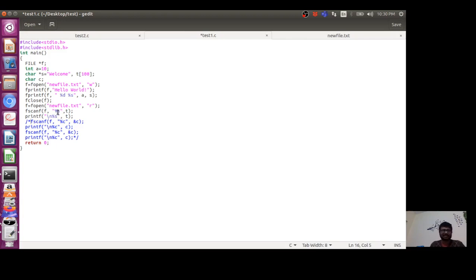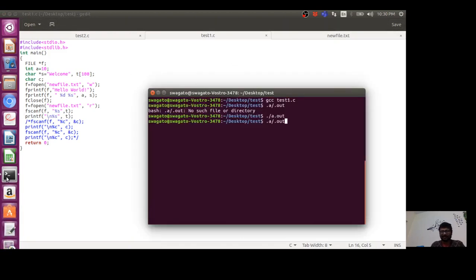And %s, what is it supposed to do? It's supposed to read a string, and whenever it encounters a space or a new line character, it's supposed to stop scanning, and then it stores the string it reads to t as a null terminated string. This is what it does. And then I'm printing it back to the display. So if I run it again, I see hello being printed.